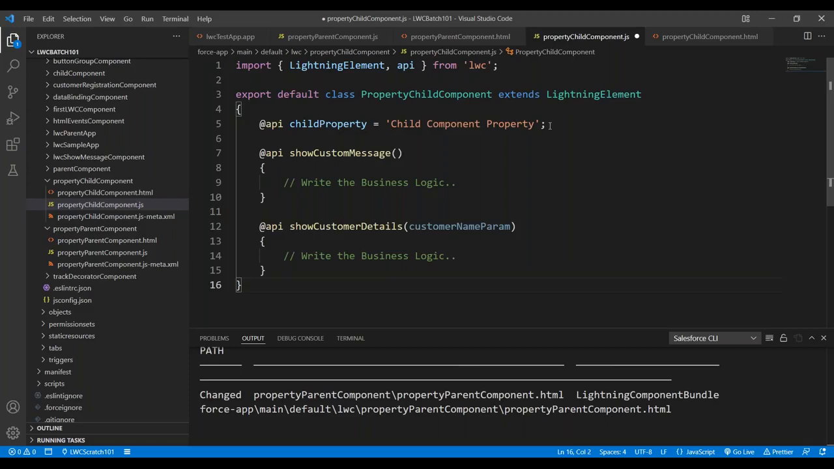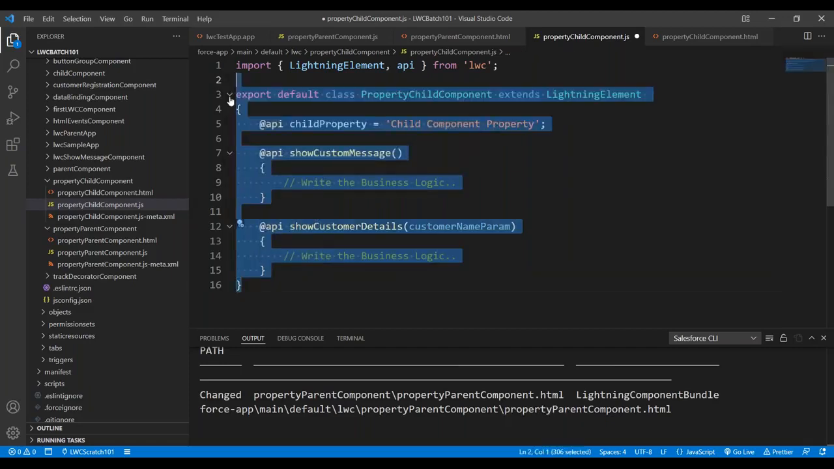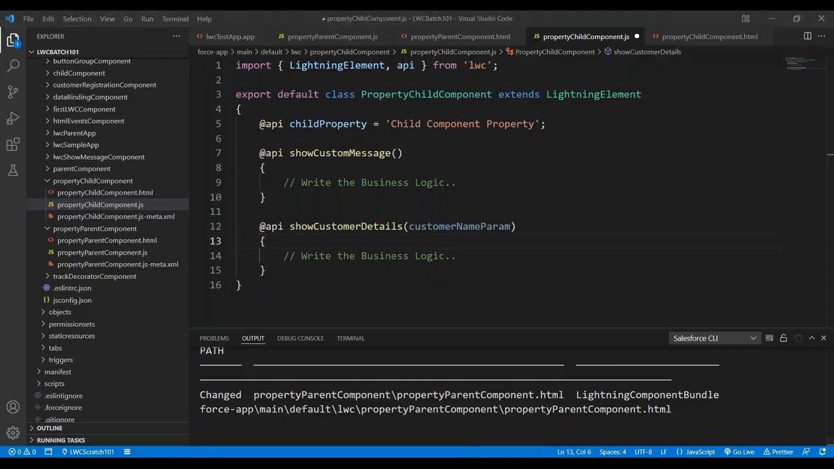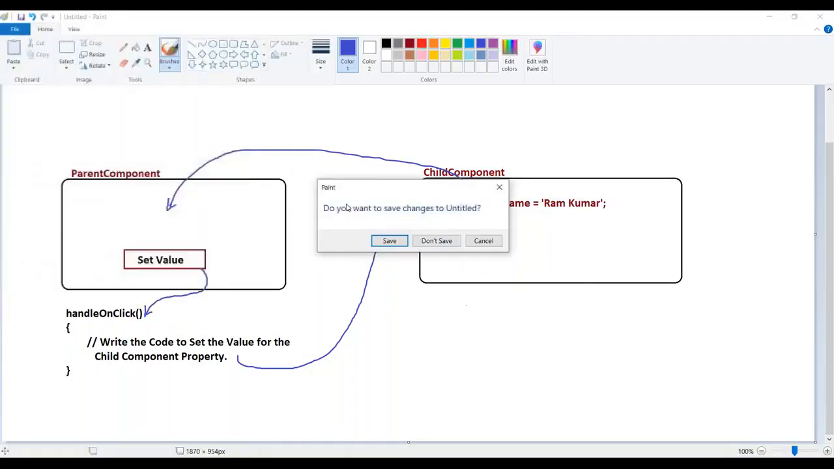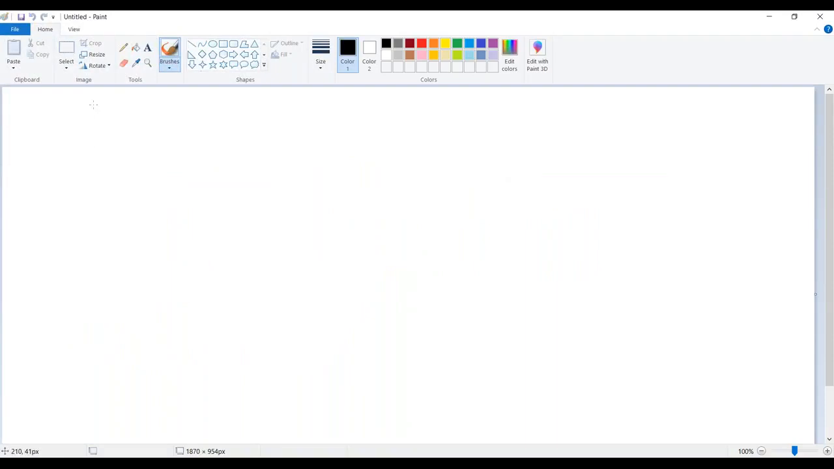Whenever you want to invoke the child component methods from the parent component, we have to use a method called this.template.querySelector. Now, what needs to be done over here? Let me explain. Let me copy this. Let me explain with the note point here.